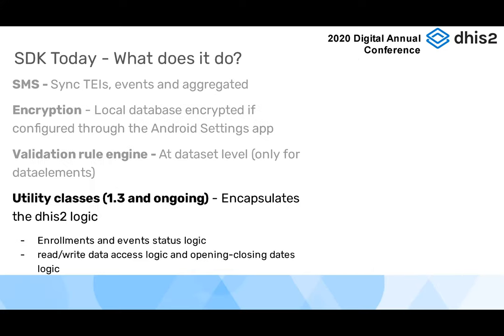And utility classes. Some of the DHIS2 logic is now embedded into the SDK, for example, for enrollments and event status. And whenever you have read-write data access logic to an object, or opening and closing dates, for example, in organisation units and category options, all this logic is also embedded into the SDK.